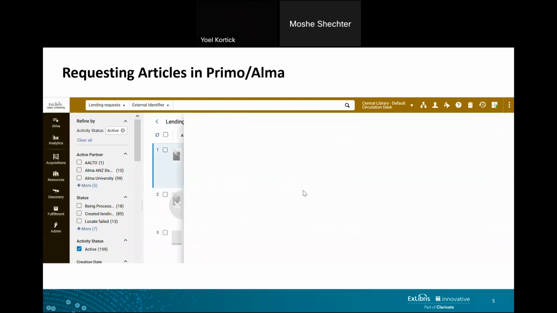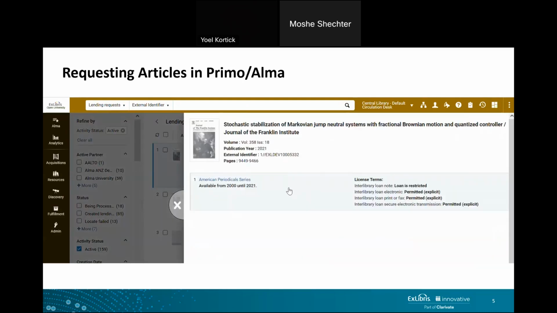So when it's owned electronically, we'll have this action, which takes us to the screen where we see full information about what's being requested. So volume, issue, pages, and the license terms. Everything shows on this screen, the coverage that we have available from 2000 to 2021, the license terms, everything is here on our screen. So we know we have access to this article.